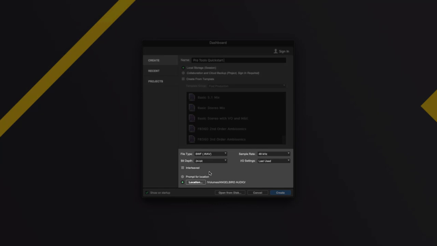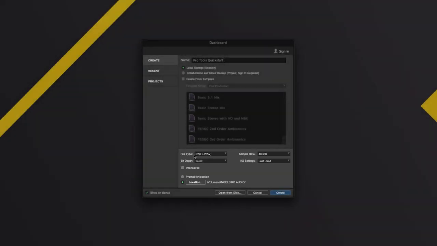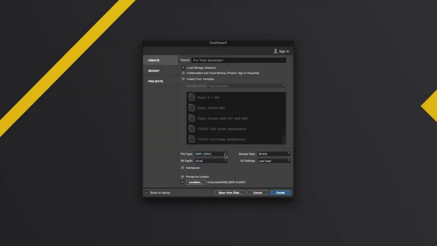Down here, we've got the information about the session setup. So file type. Always stay with WAV, it's industry standard. Sample rate, TV and film are 24-bit, 48K. Music is 16-bit, 44.1. We're post-production, we're going to stay 48K.